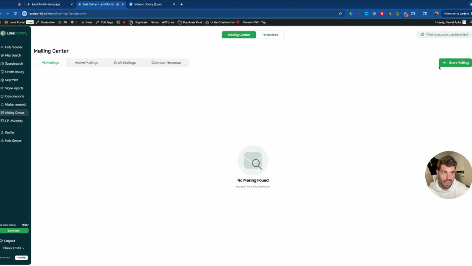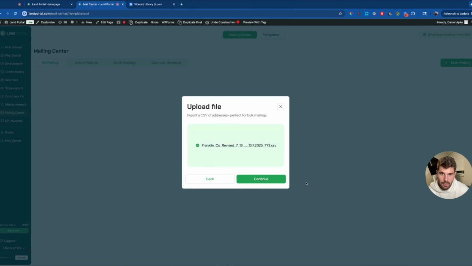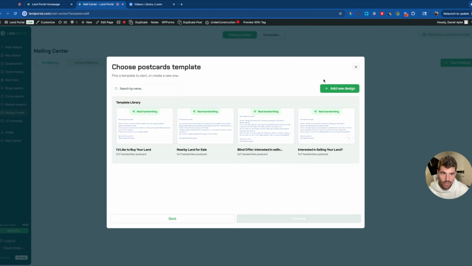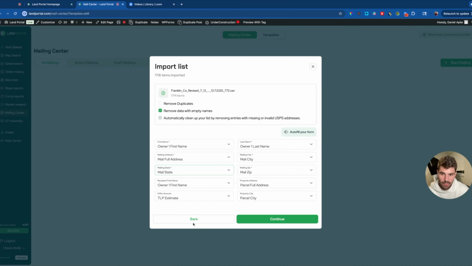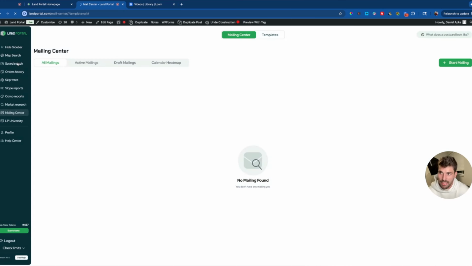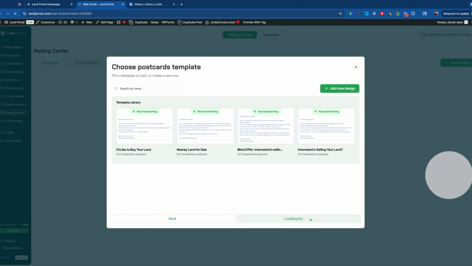You can also do the same if you have a CSV file. You would do it from the Mailing Center tab, and then you click Start Mailing, and then you upload a file here, Franklin County, continue. You choose your template or add in design, so the same exact thing, and then you go through the same exact process you just did, right? Offer amount is on this one because I did blind offer. So the same exact process just from the CSV. Or lastly, if you have a save search you want to do, you'd come over to the save search tab here on the left, and then you would click start mailing up here in the top right. And then from here, you're going to be prompted to the same area. So a few different ways you can do this.